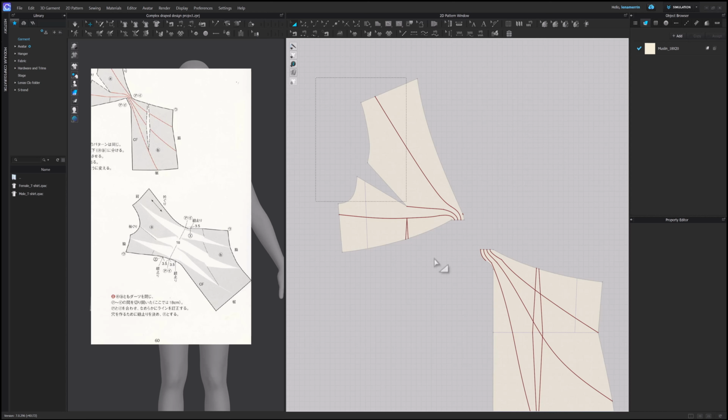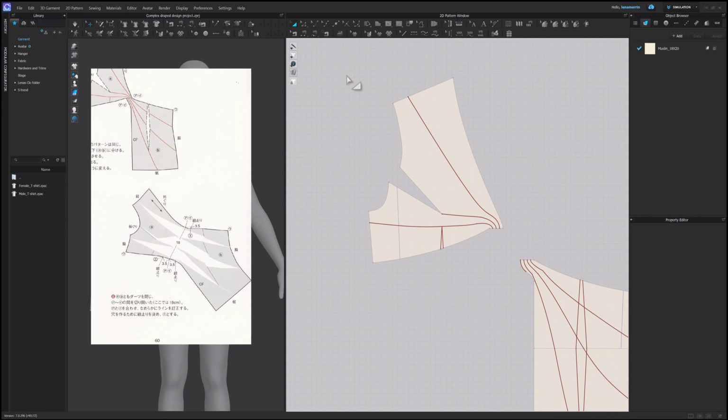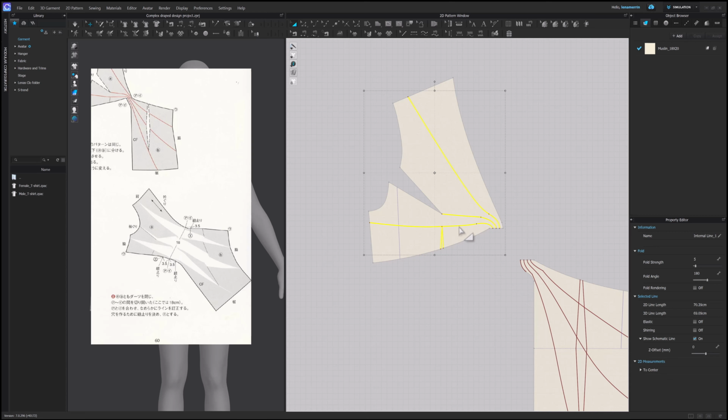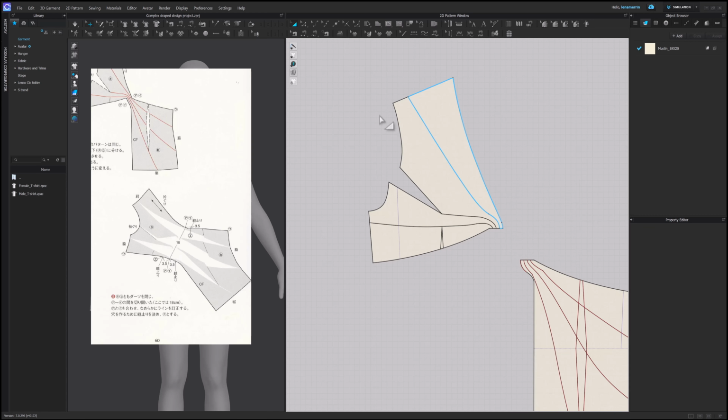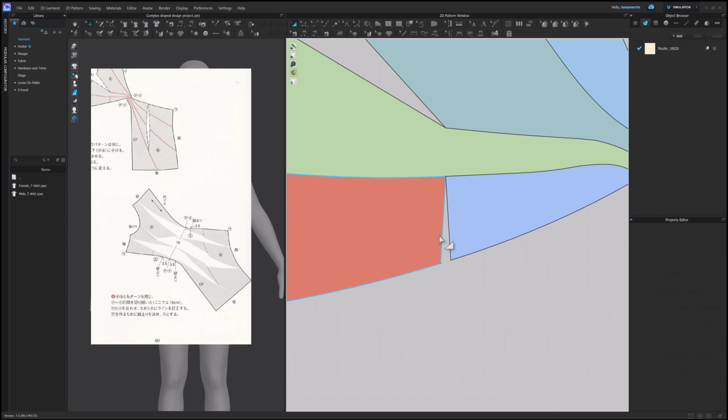And try to save a little bit of time and cut it all in one go. So let's see if it works. Let's select them all and cut them all. Let's see if it worked. I think it did. That's great. So we'll just delete this bit and merge here.